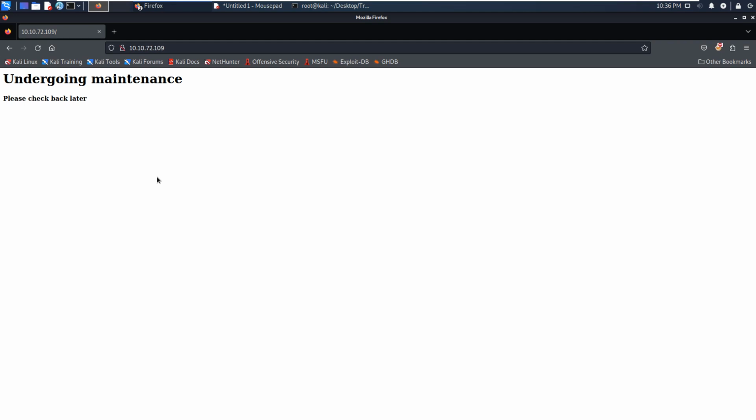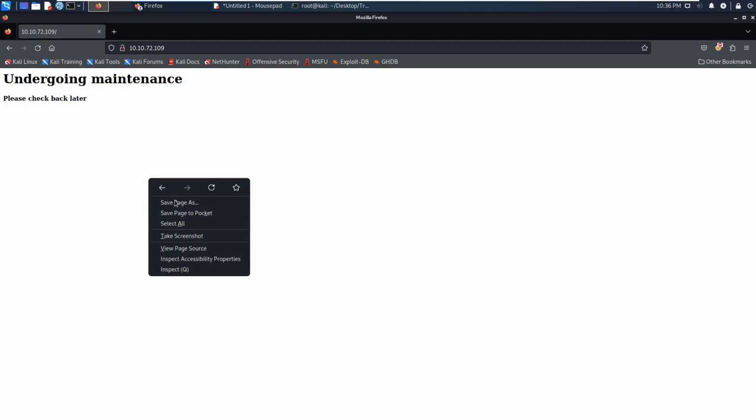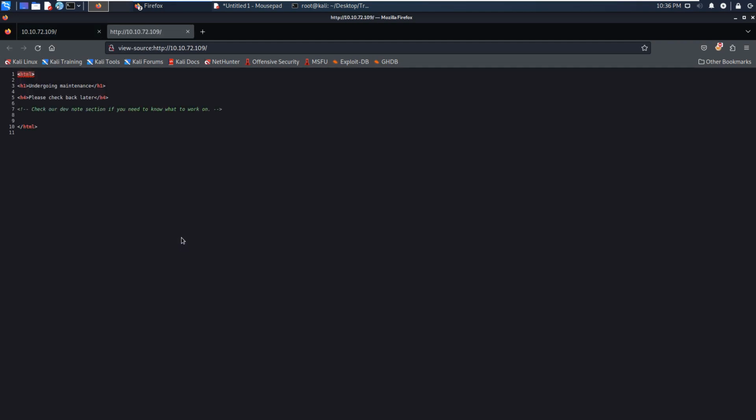However, very important when we do web application enumeration, we need to check the source code of this page. Sometimes, especially for CTF-like machines, it often contains very sensitive information. For example, here there is one comment: check our dev note section if we need to know what to work on. So I think there must be another section, or directory to be the more correct term, the dev. We need to find out this dev section or directory.